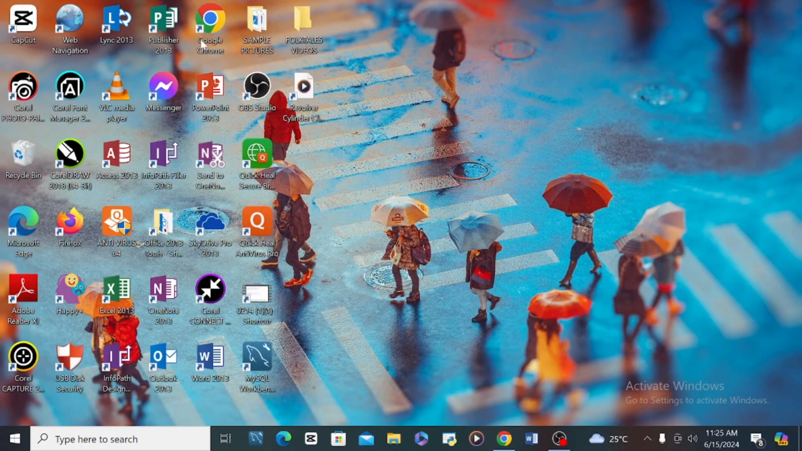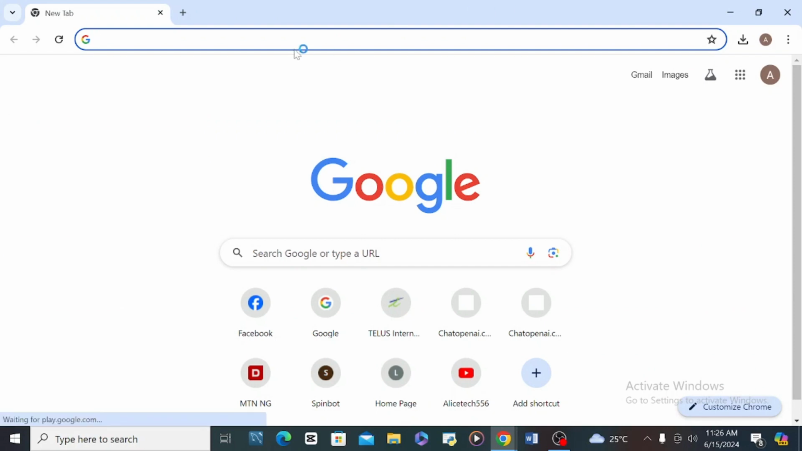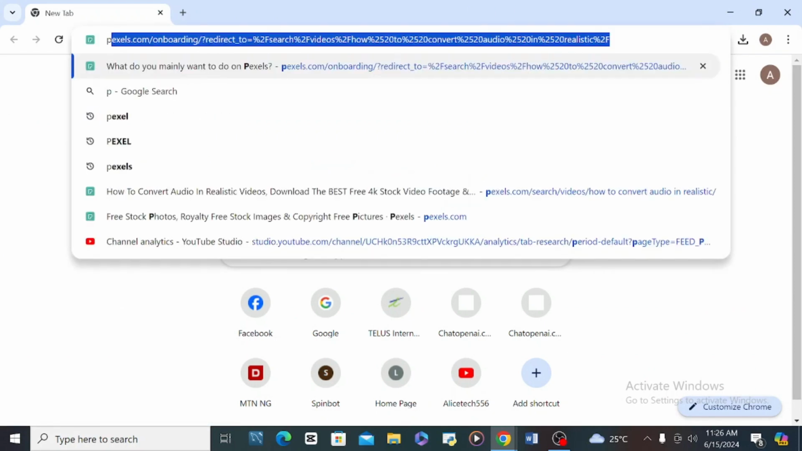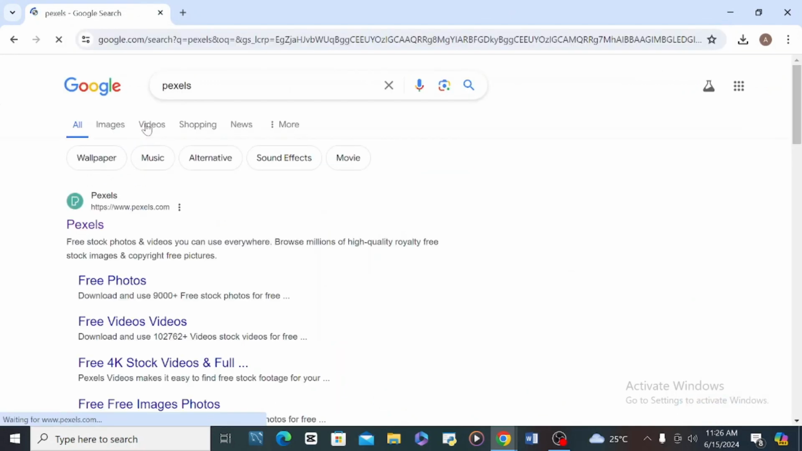Let me show you the magic. So you come to your Google Chrome. This is my Google Chrome, and I type pixel, and this is pixel. This is the picture here.